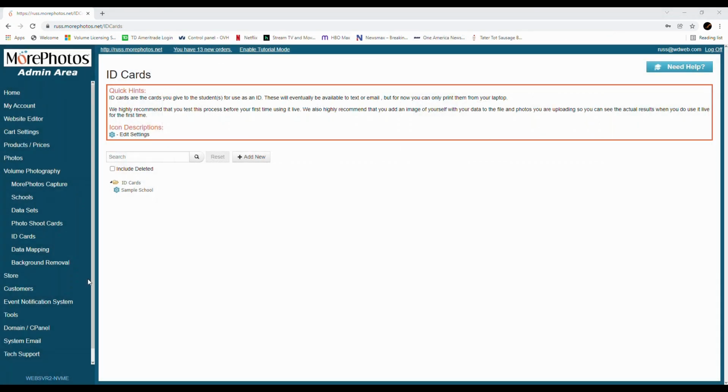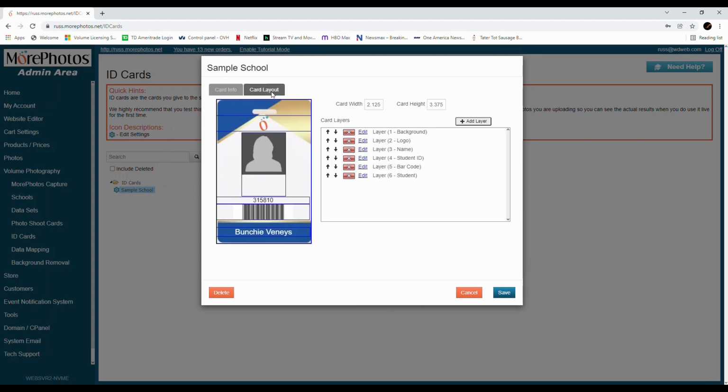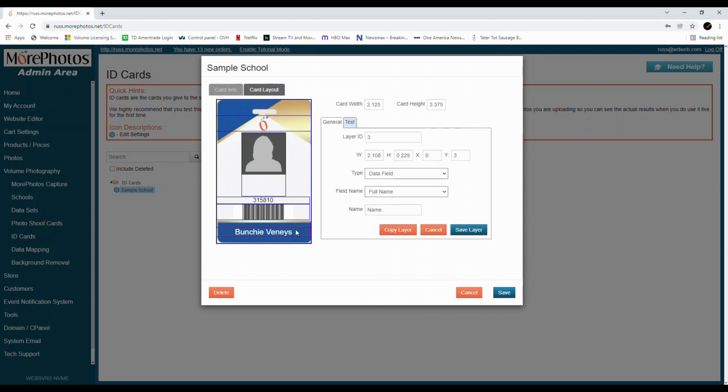ID cards are created just as easy as photo shoot cards. Again, layers in the card can be mapped to your data. The only difference is the new subject image layer type, which is filled with the primary subject selected during the photo shoot.